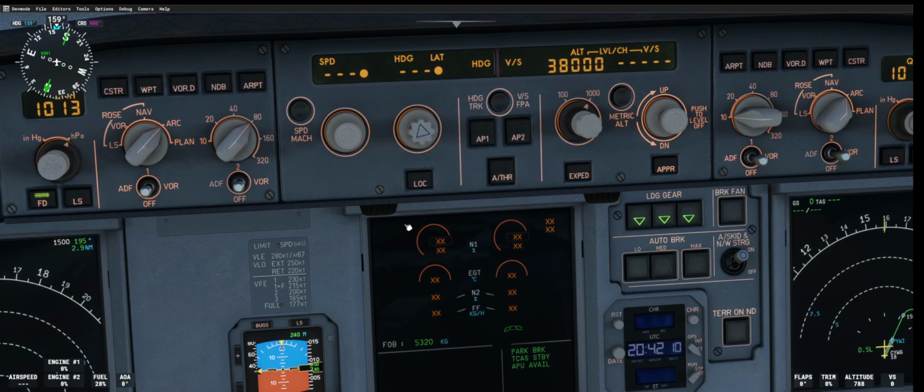It'll try to slow it down, speed up, descend, climb, whatever it needs to do. Okay, and the Boeing does the exact same thing. We've addressed the altitude. We've got ourselves set for altitude.